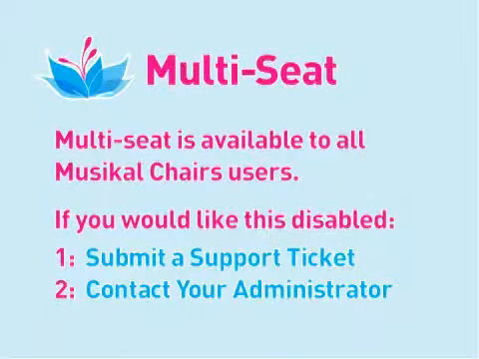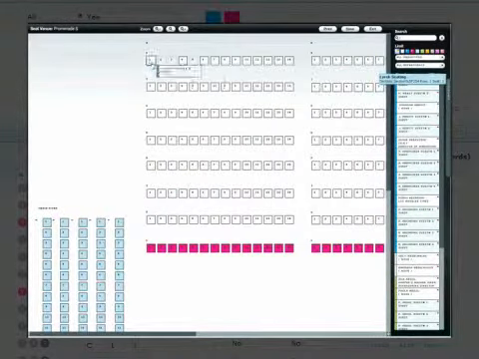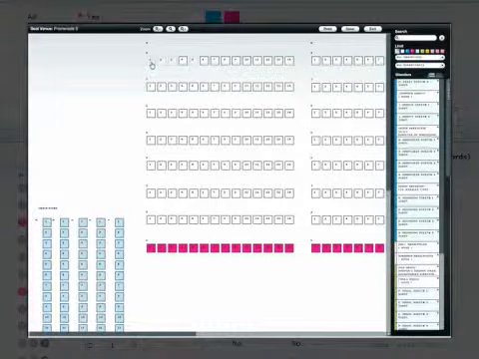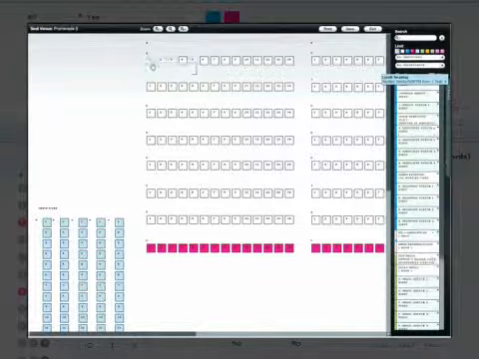Lyrek now offers the capability of multi-seating for events. By default, multi-seat is available to all Musical Chairs users. If you'd like this disabled, you can submit a support ticket or speak with your system administrator. To multi-seat an event, drag more than one contact to the same seat. This produces a number over the seat to show that there is more than one invitee assigned.